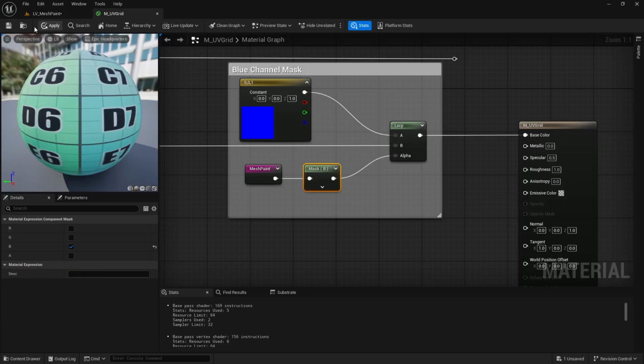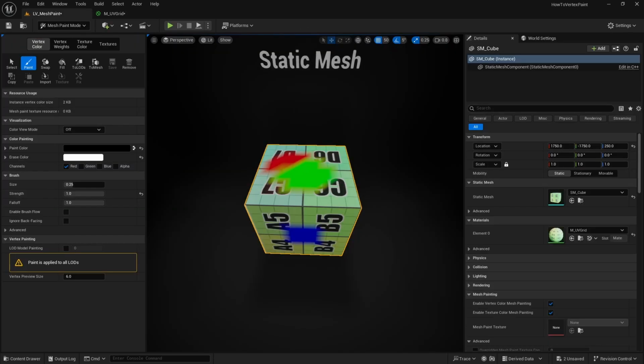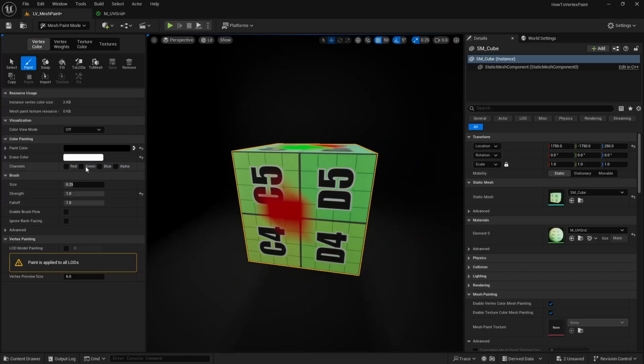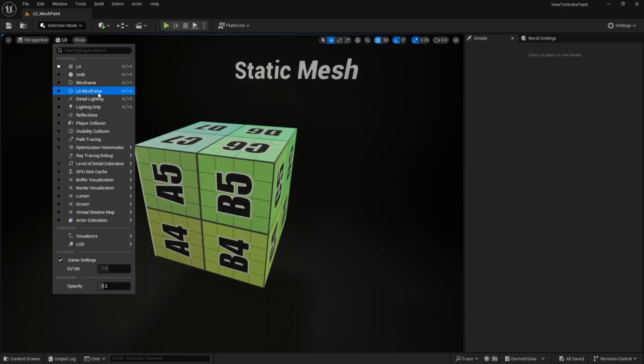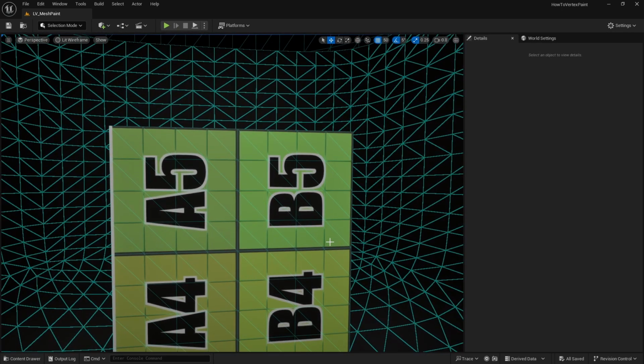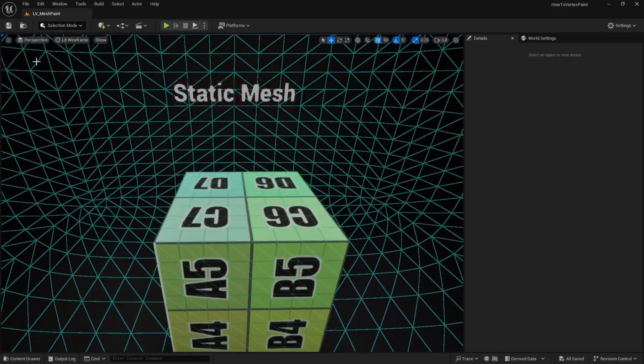Now when you apply the material, your vertex painting works and you can blend between two options based on the painted color. Also ensure that your mesh has enough vertices as this is what you're painting onto. If you have too few, you won't see much happening.